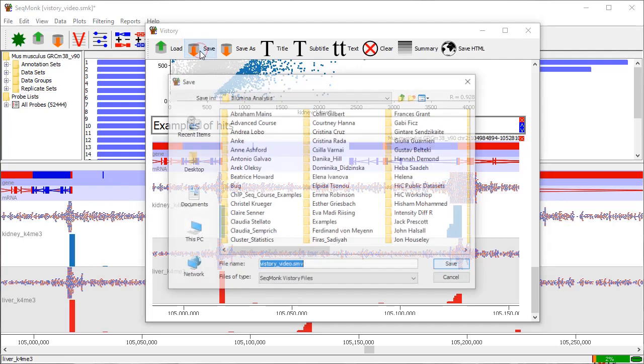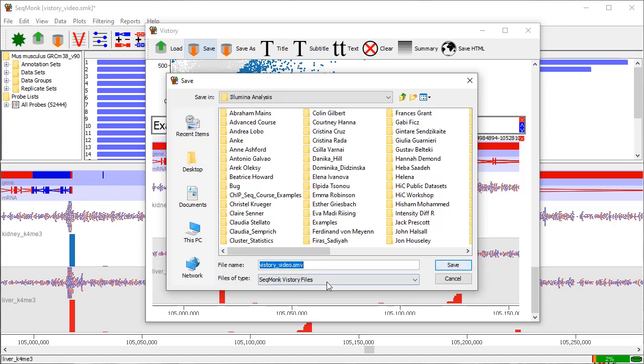So if I just say save, it will save under the same name as my project. The Vistories save under a different file than the project, so there is not a direct link between the project and the Vistory, so you can even have a Vistory that steps over several projects, if that makes sense. I will save this one.